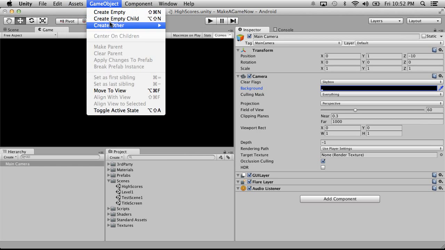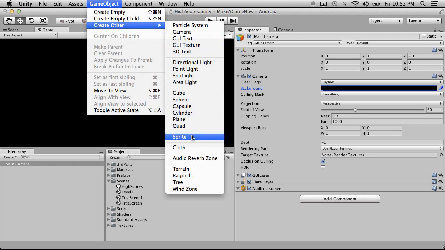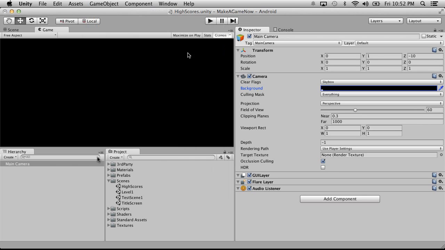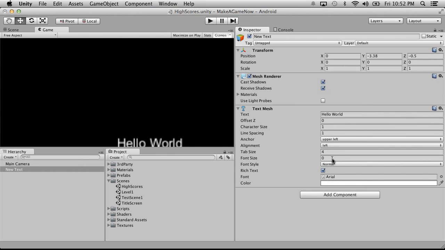So we're going to create a 3D text. We're going to make it not terrible by making it font size 100, and then make it 0.1, 0.1, and 0.1.